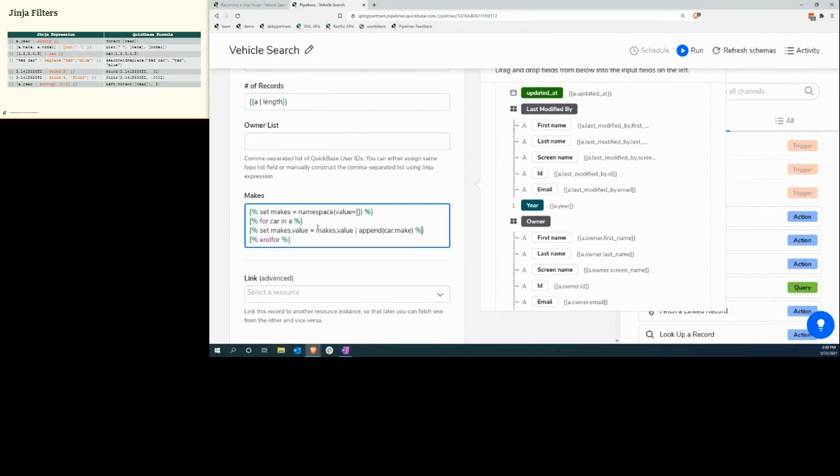So before the for loop, we're setting this variable as makes with an attribute of value, which is an array. Then we jump into the for loop where we're looping over each individual record that is returned within that array in step A.